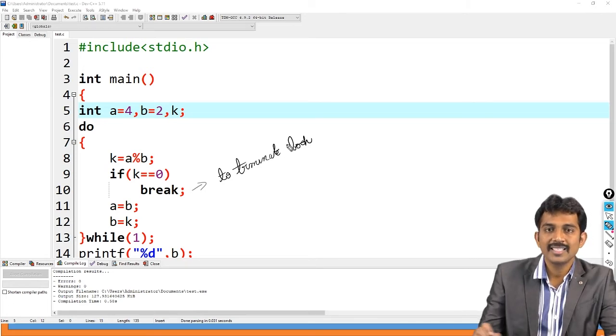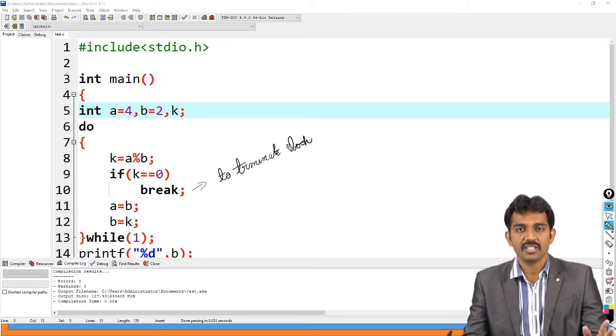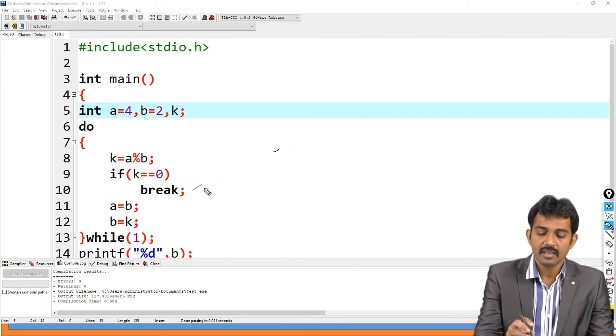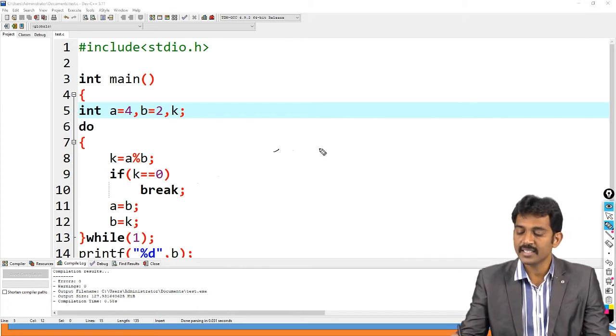Is this clear? This is the GCD using 3 variations. Right? Is this clear? And next thing.